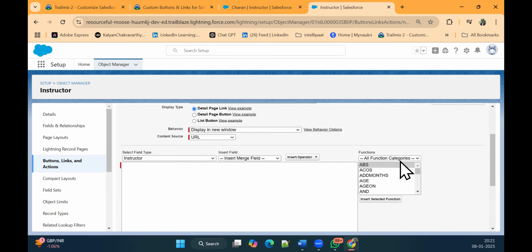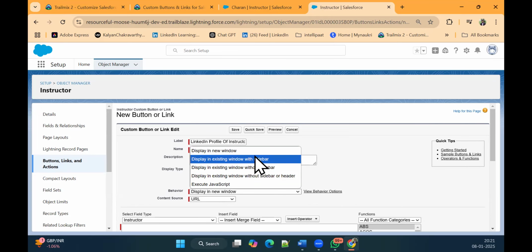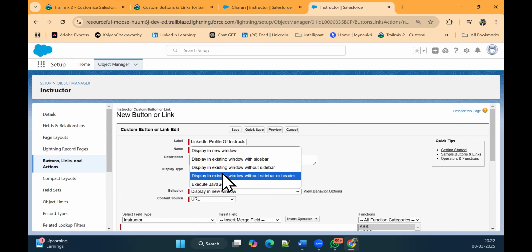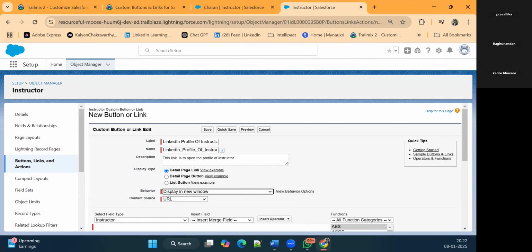So, display in a new window, display in an existing window with a sidebar, display in an existing window without a sidebar. So there are multiple options. Execute JavaScript, not needed right now because it requires some additional knowledge. But these four, let's see. Let's go with display in a new window, which means when we click that button, it should open in a new window.